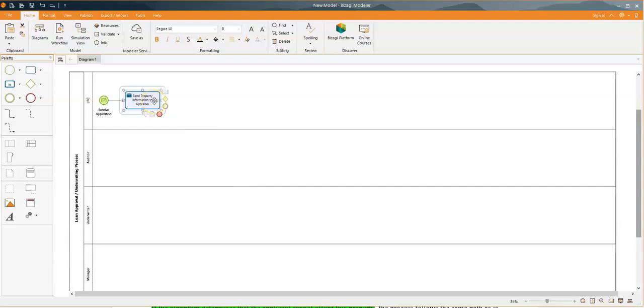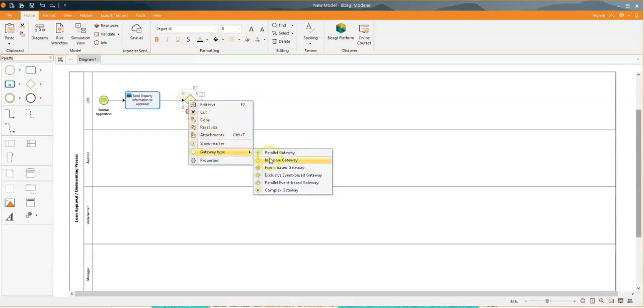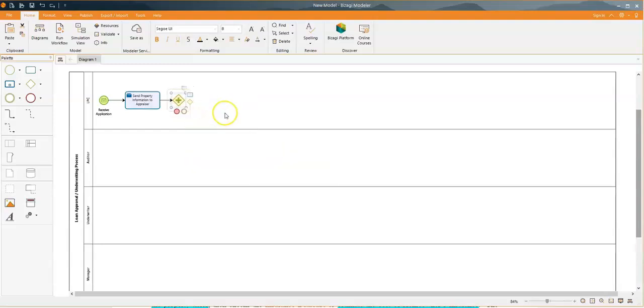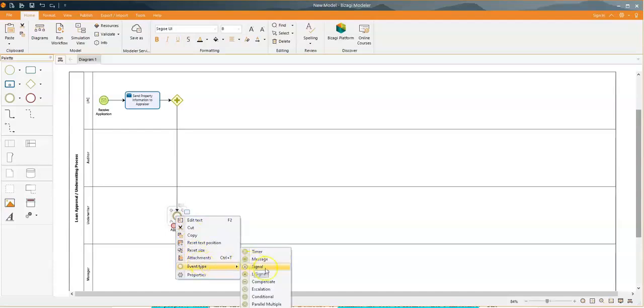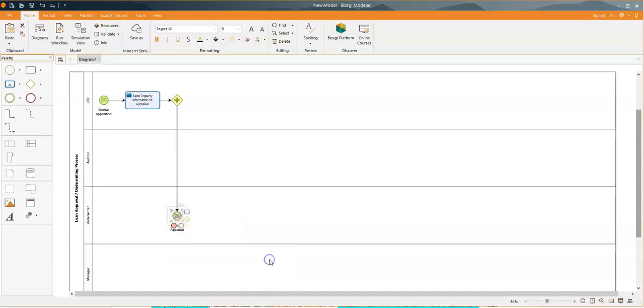We actually have to fork the process. We have to split it so that we're running a parallel process. And we know that the underwriter is then waiting to receive the appraisal. This is a receive. If you notice, it is the wrong kind of message. It needs to be a receive, which is catching, not throwing or sending.